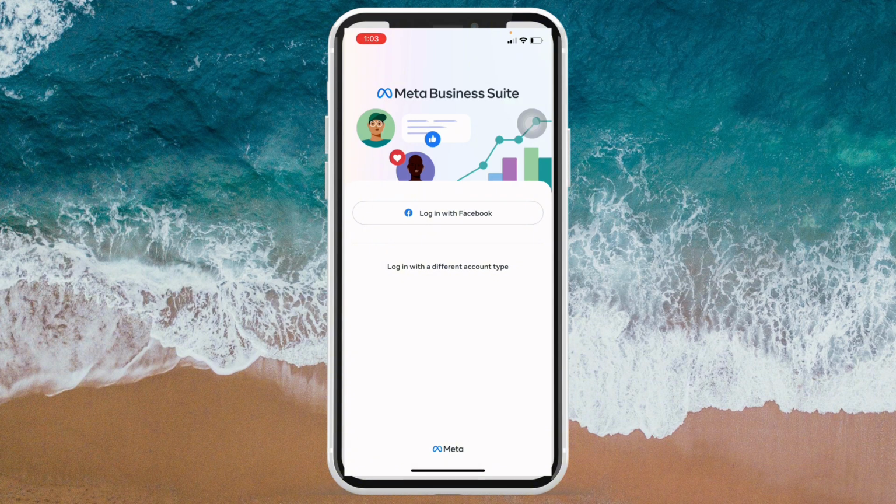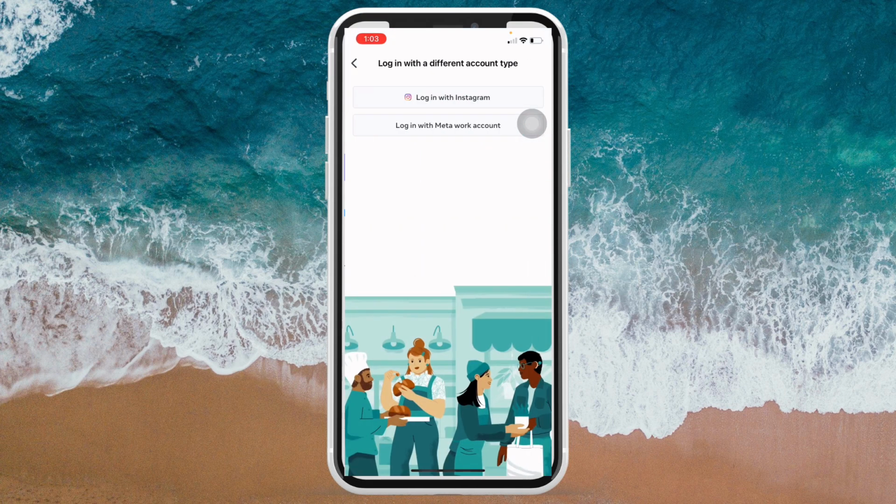And it says log in with Facebook, but you can also click on log in with a different account type. So we're gonna click on that. And as you can see, there is already an Instagram there. You just need to click log in with Instagram.